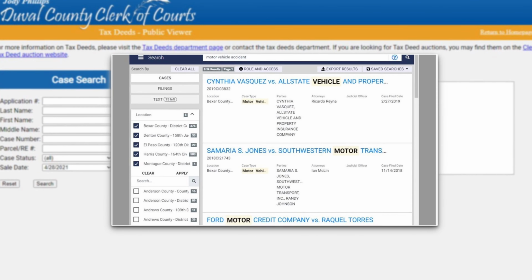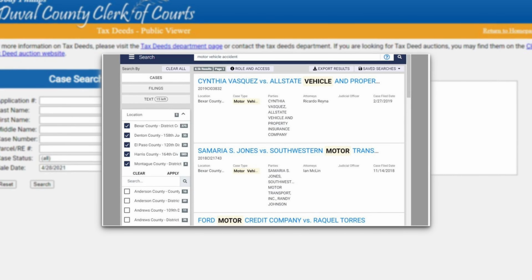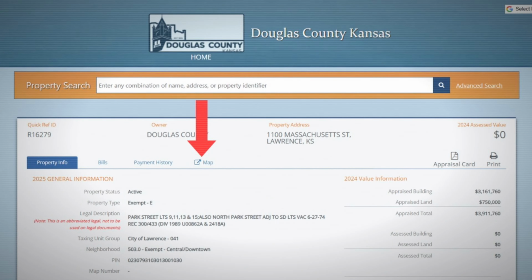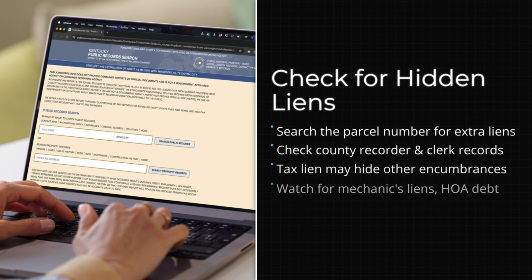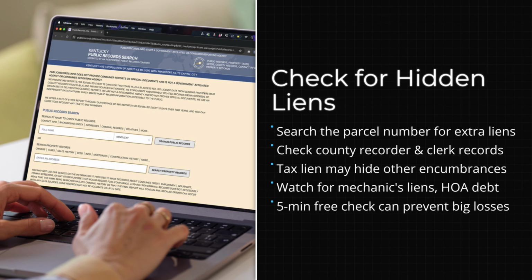Also, check the county clerk's website for recorded documents against the parcel. Most counties have a searchable online database. Search the parcel number and look for anything beyond the tax lien itself.